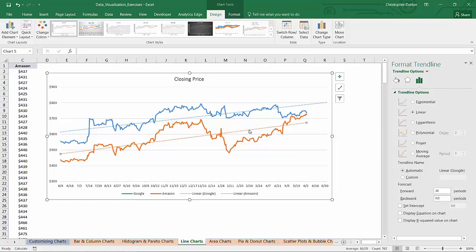So let's do something similar with the Amazon trend line. And we can play with polynomial here, make it a third order polynomial. Granted, this is overfitting the trend line a bit, but it's interesting to see kind of how it trends. And we can apply the same forecast here of 30 periods. And as you can see, based on these two trend lines, which may not necessarily be statistically valid, we might expect the prices to converge by the end of June.